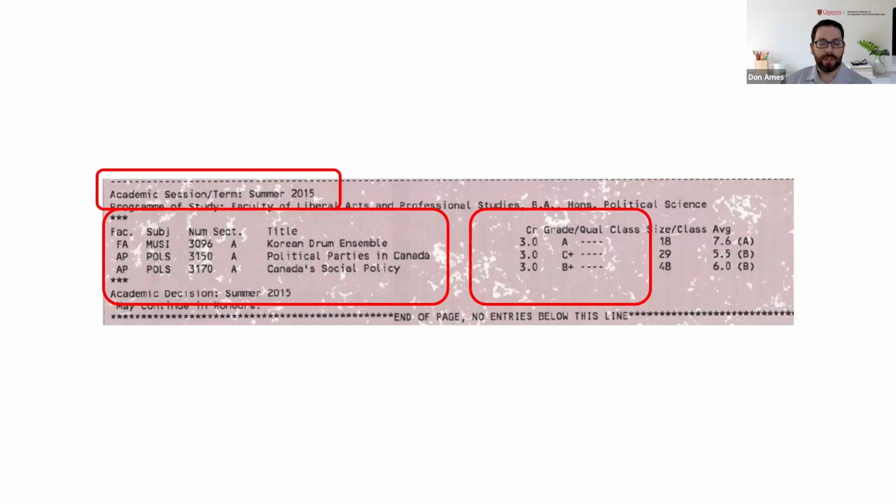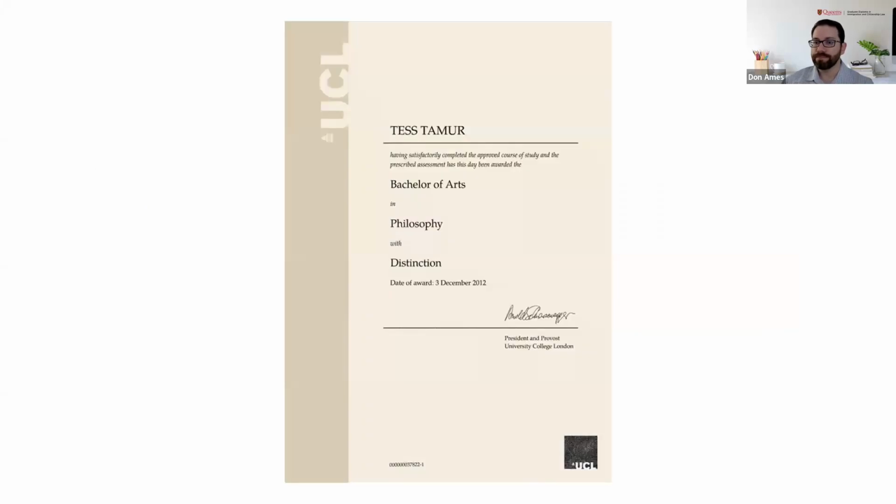So you can see from this individual, they did a study term here at this institution in a Faculty of Liberal Arts program. They took 3 courses. Each of those courses were 3 credits, and they received an A, a C+, and a B+. That's exactly what we need to see to do our assessment of your overall GPA. Make sure your transcripts have this available, even if it's in mark sheet form, like a summary document, or if you received individual pages for each term or year, make sure you provide them.